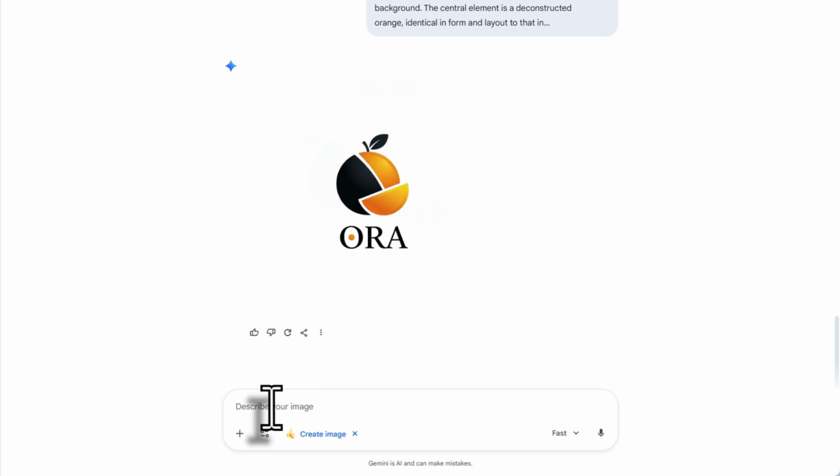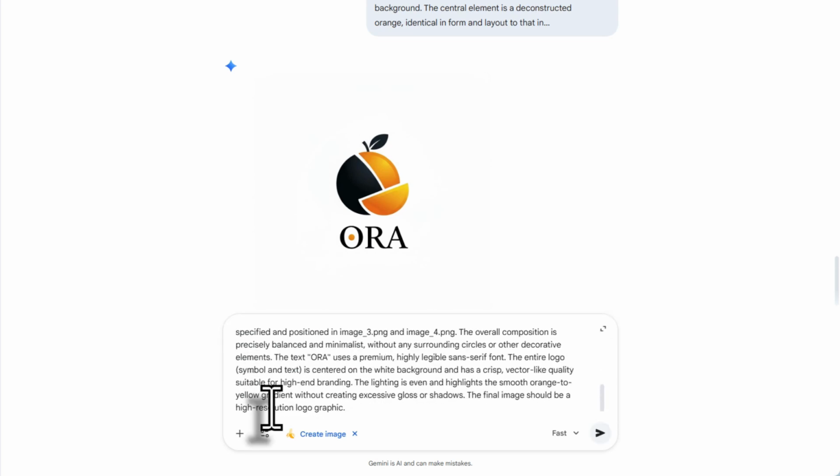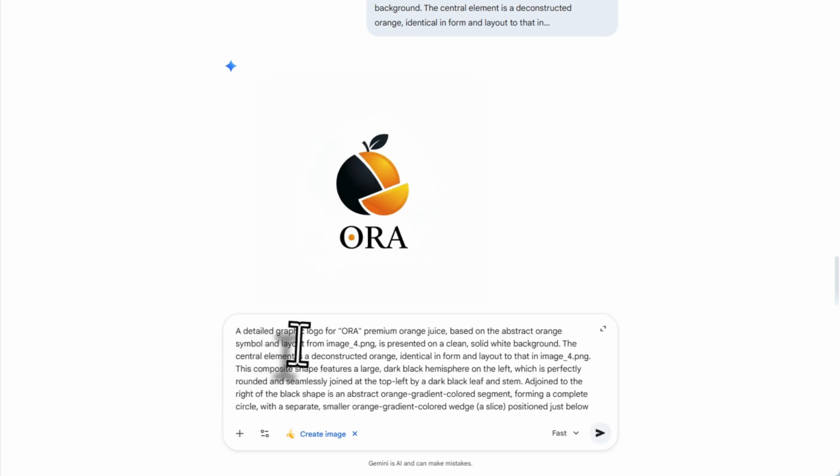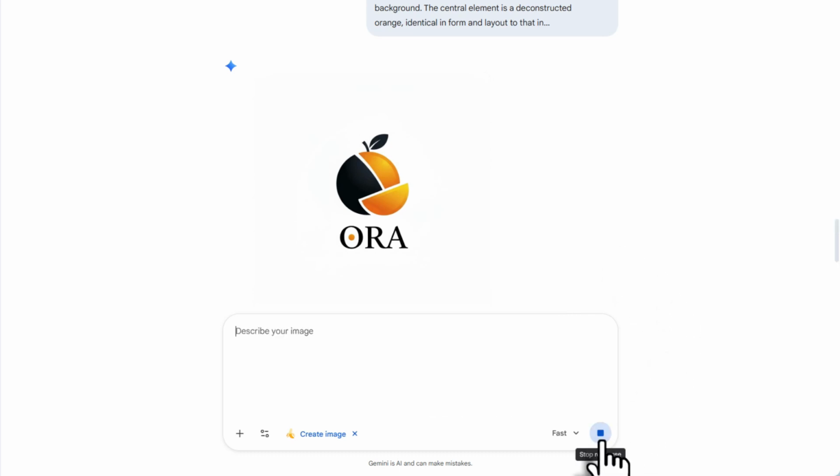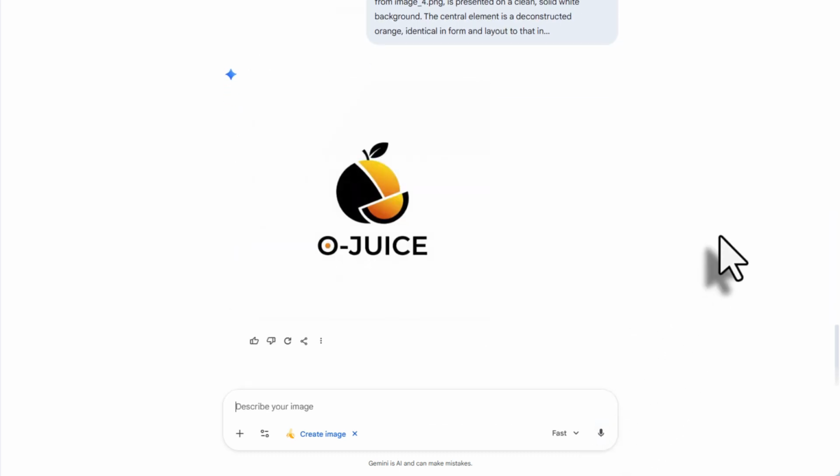Let's paste this prompt again and make some minor changes. In this case, I'm going to simply ask it to change the name of the brand. So let's call it O Juice. And let's see what AI comes up with. Press enter. Again, the results are almost similar, but only the name has now been changed. So that's how you can control the outcome from AI.